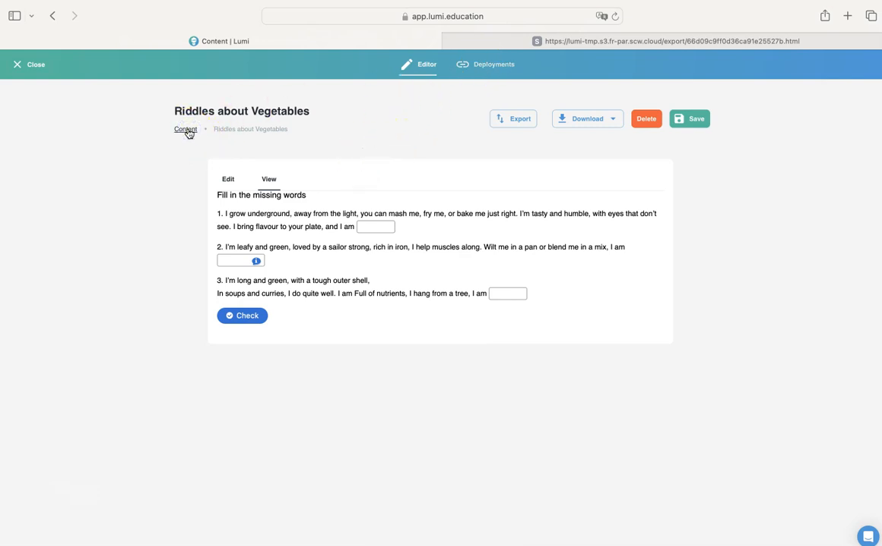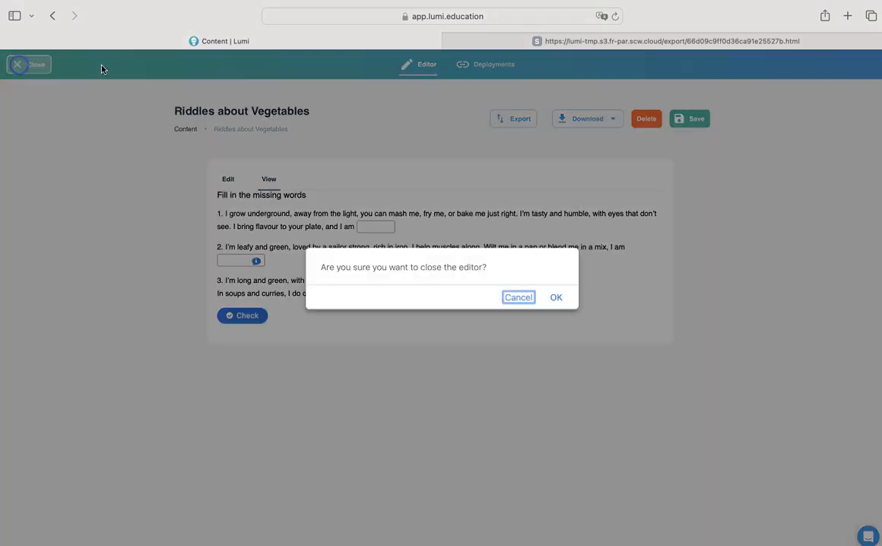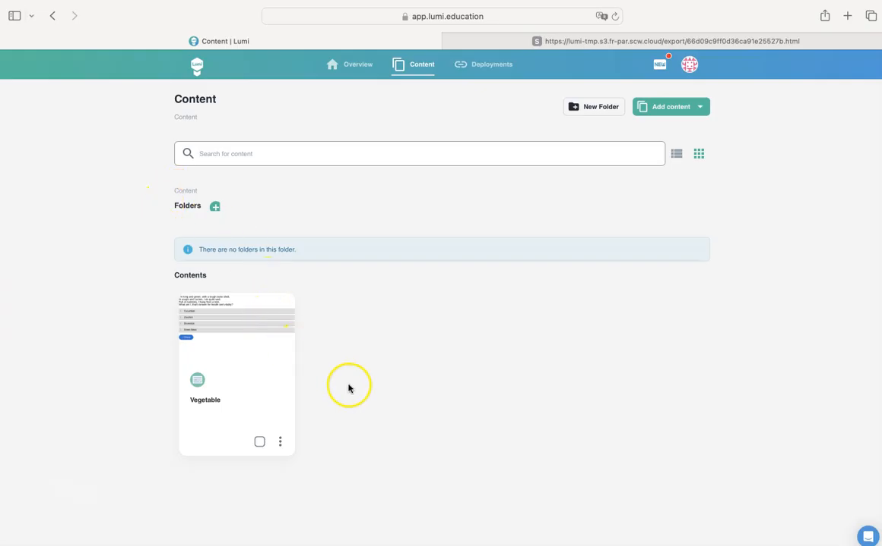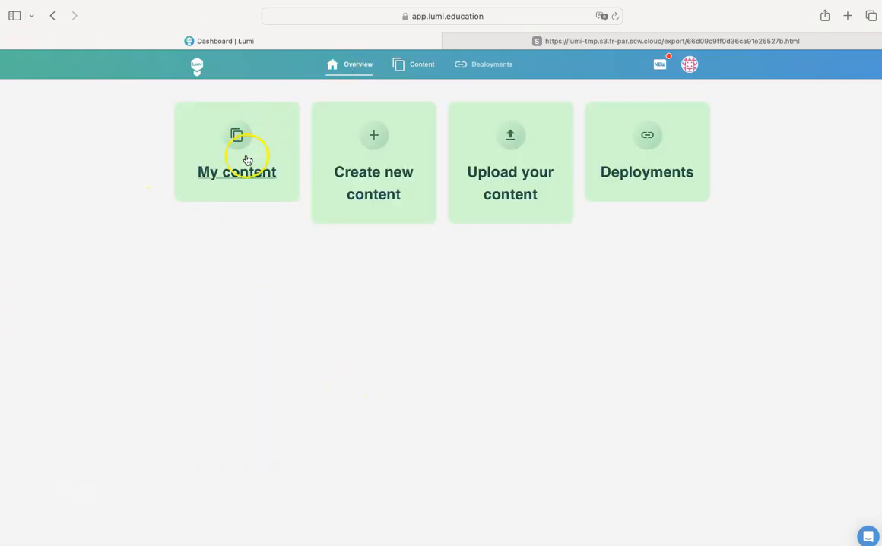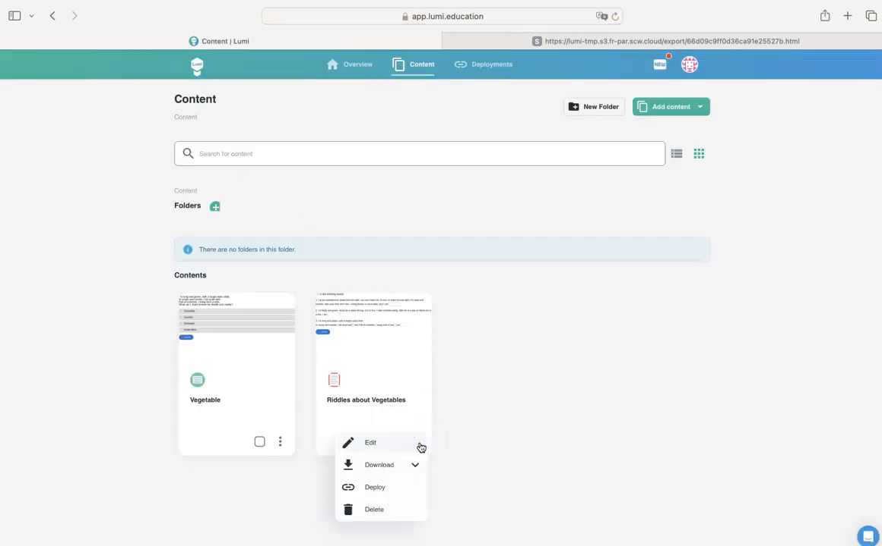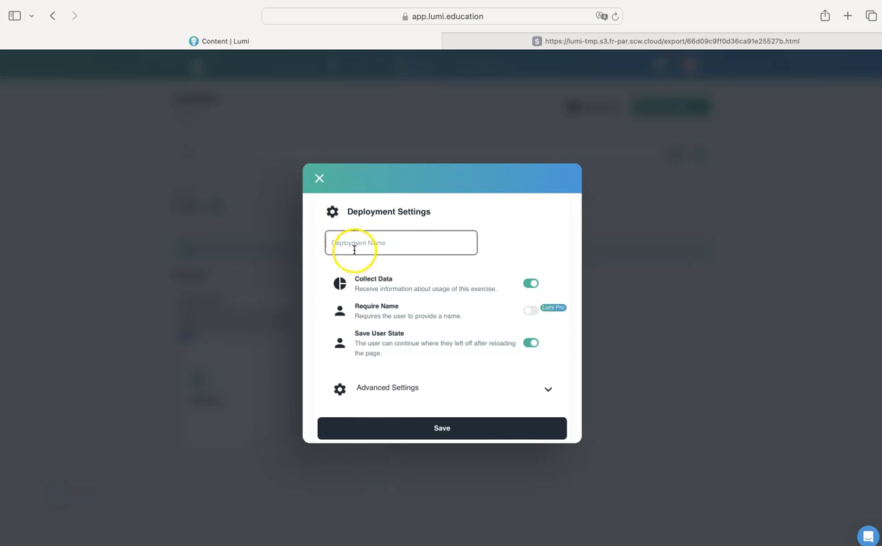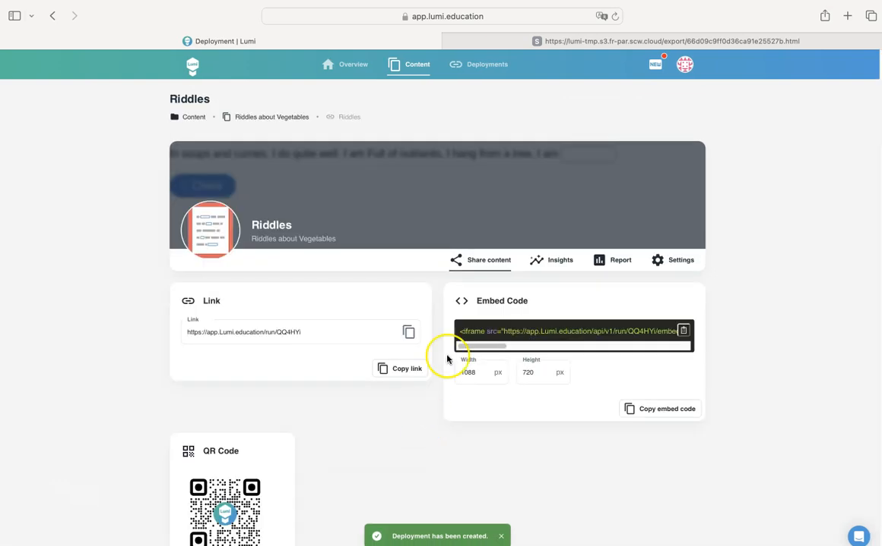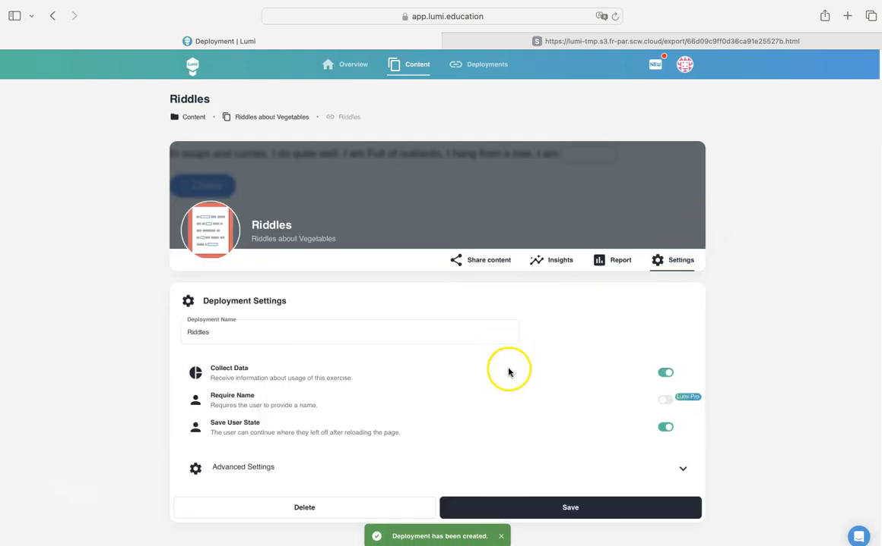When you go to your content overview in the dashboard, you click on overview and my content, and you will see all the content types that you just created. Then click on these three dots on the right, and you can click on deploy, and you can give the deploy a name and I use default options. I'll click on save. If you want to edit, you can always click on settings.